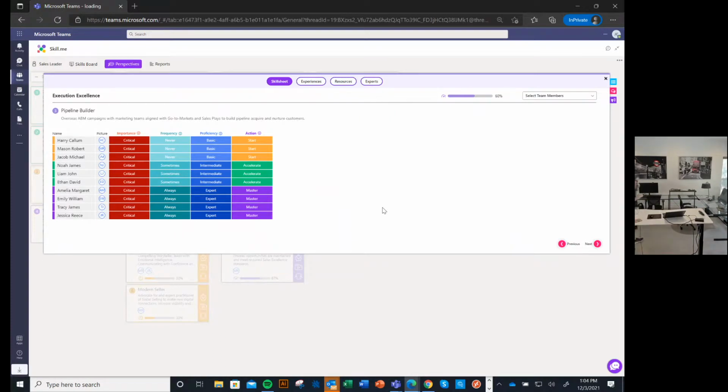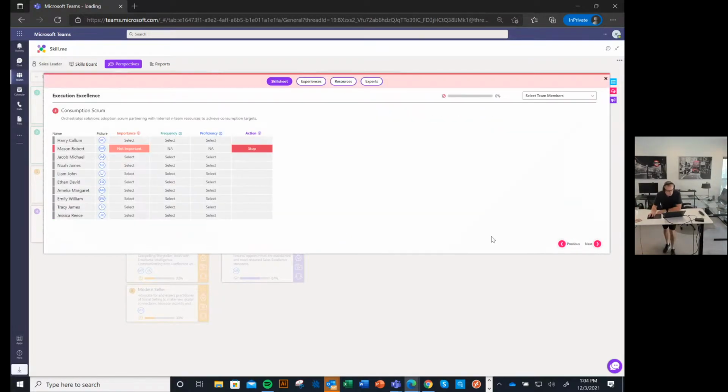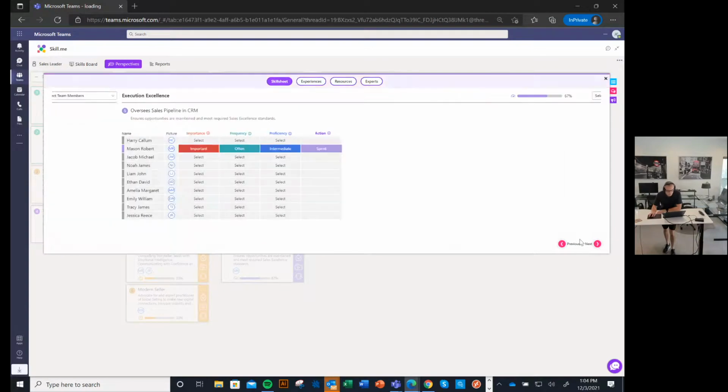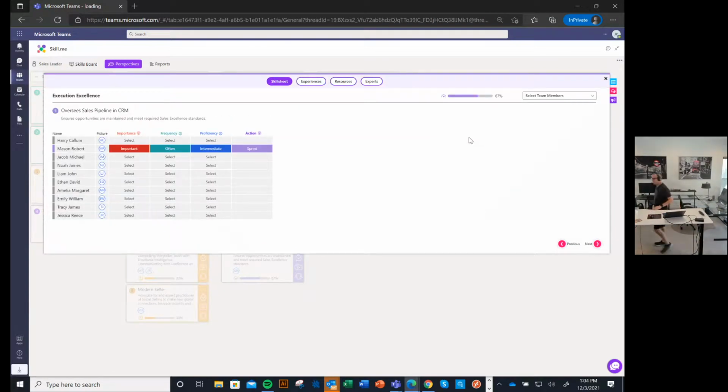Now, it might well be that when the team leader looks at other skills, they might want to say that this next skill is very, very similar to being a pipeline builder. So I could move through some of these skills here. Let me just toggle through a couple of skills, and I'm going to go to this skill, overseas sales pipeline, CRM. This skill is kind of analogous to the previous skill that I just completed the skill sheet for, right? It's kind of similar, overseas sales pipeline, CRM.